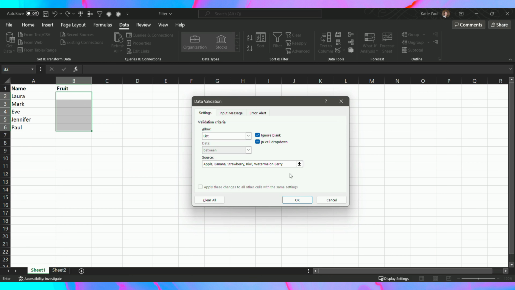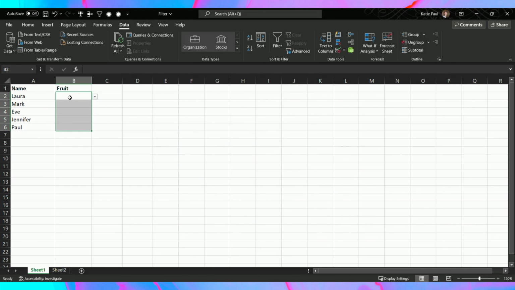All right, so I have my list there that I want these people to choose from. I'm going to select OK. And then I can see that my drop-down has worked because there's now a little down arrow here, and I can select the option that I want. So apple. I can also come in here and type apple without any issues.